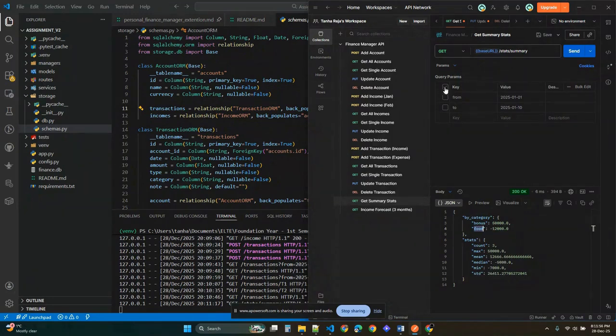We can also search here using a specific time frame. If we want to search till January 15, our food transaction will be different, and so will our stats. So here we can see that the statistics have been changed.